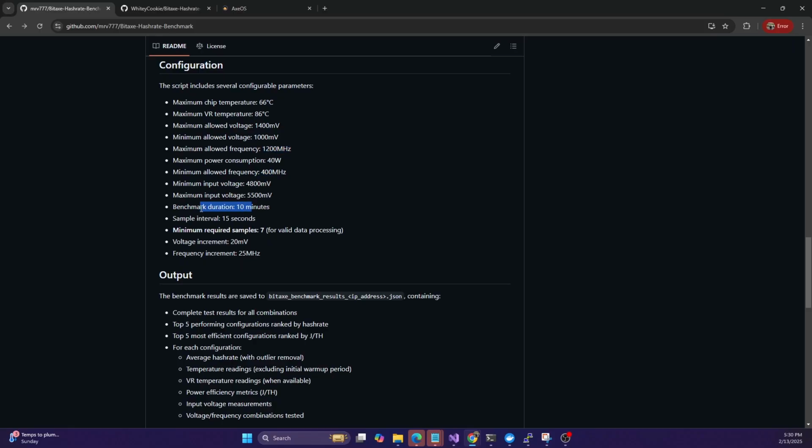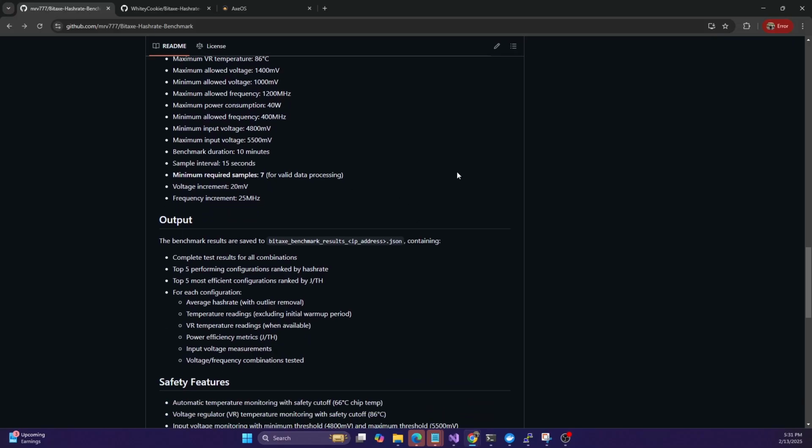Now, it is running benchmarks of 10 minutes at a time. Essentially, you're going to give it a minimum voltage and minimum frequency that you want it to start at, and it's going to try a bunch of different variations to find the optimal hash rate per joule. Then it's going to give you a report of all the hash rates it can use, and when it's done benchmarking, it's going to auto apply the one that had the best hash rate, so the highest hash rate. You can see it's going to increment voltages by 20 millivolts and frequency in 25 megahertz steps, and it's going to give you an output.